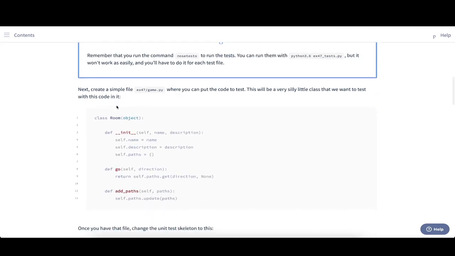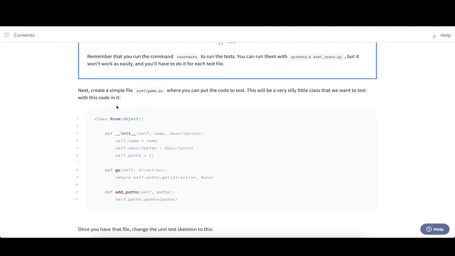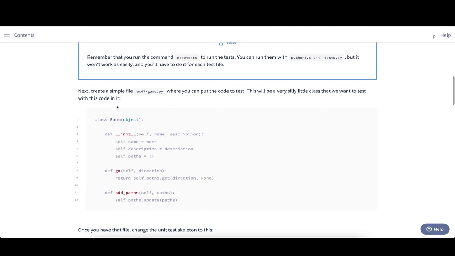Now let's actually get started with our project itself. To get started, we want to create a new file inside of our exercise 47 folder called game.py. This is where we can put the code to test. This would actually be the production code that we write, for example, our game code. And then later on, we would create a separate test file to actually test the code in here.